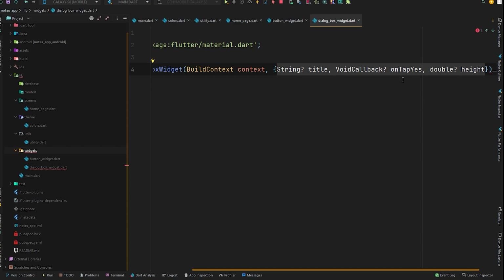Also the dynamic onTap will be different for the two buttons, and we have the double height for this dialog box. Like you have seen, when updating the note we had a dialog box height smaller than the delete one. The delete one has more text, so we set some more height to this, and for updating we had a little height as compared to the delete one. So that's why we also have the height in here. Those are the dynamic properties that will be specified for a specific dialog box where it is called.